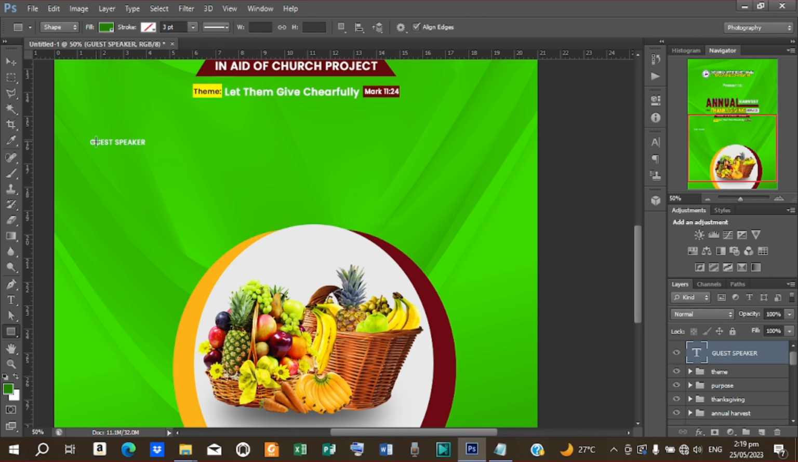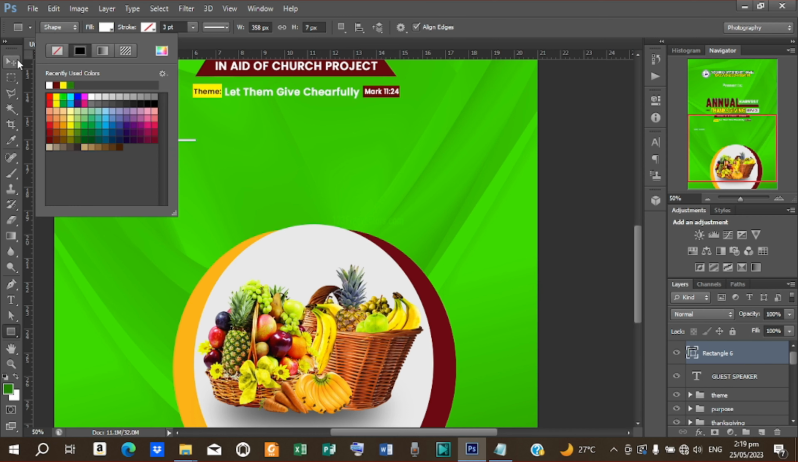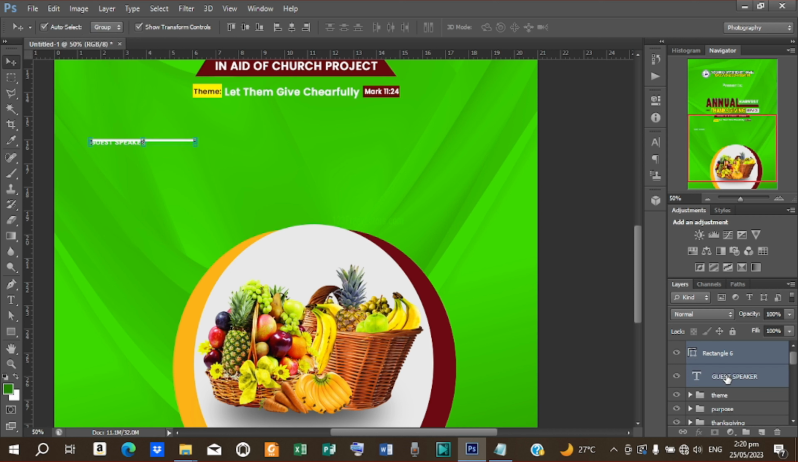Go to your shape and let's pick rectangle. Now let's draw a rectangle like this. Now change the color to white. Select the shape and the guest speaker and let's center them like that. The next thing that we are going to do is rasterize the shape and cut out this part.